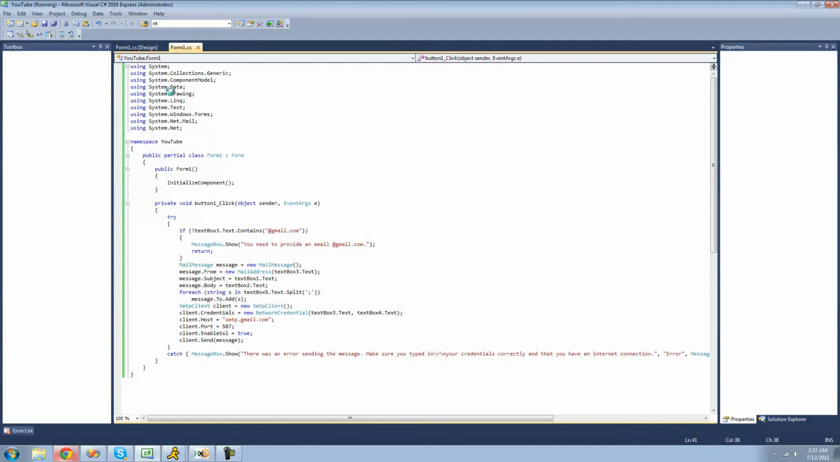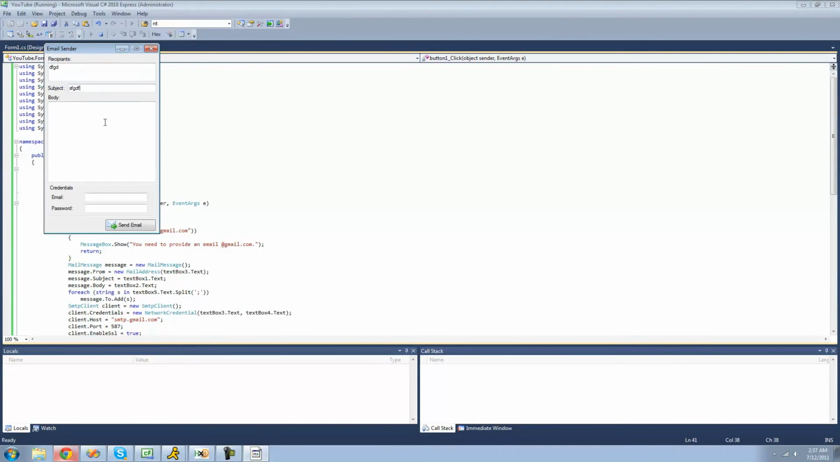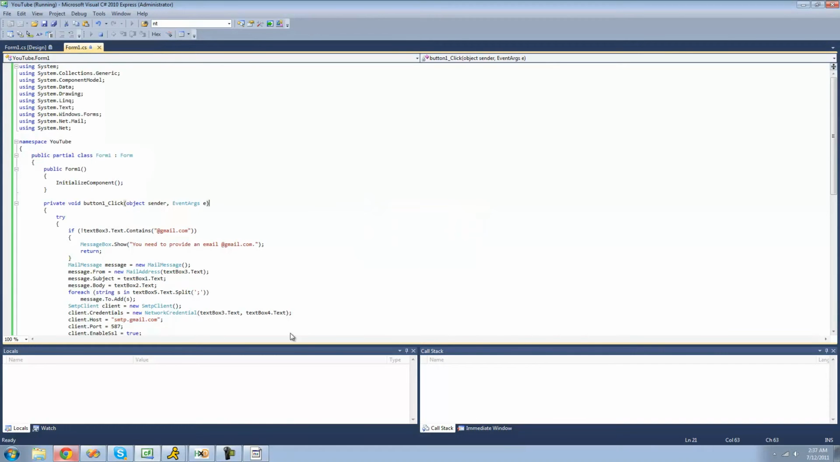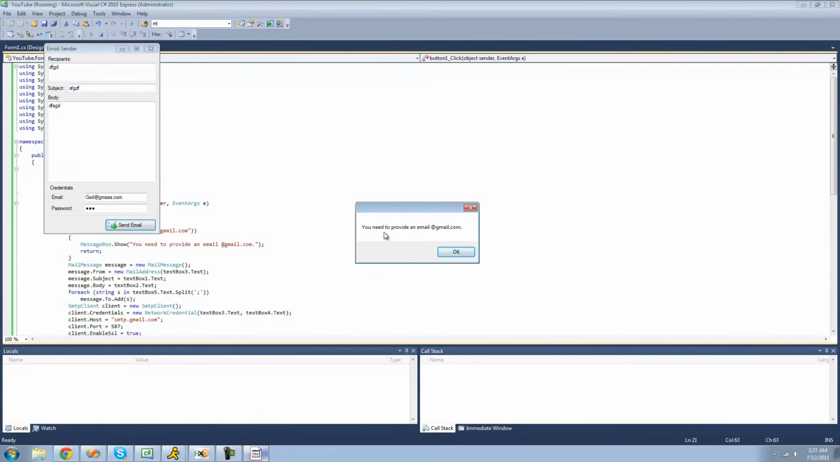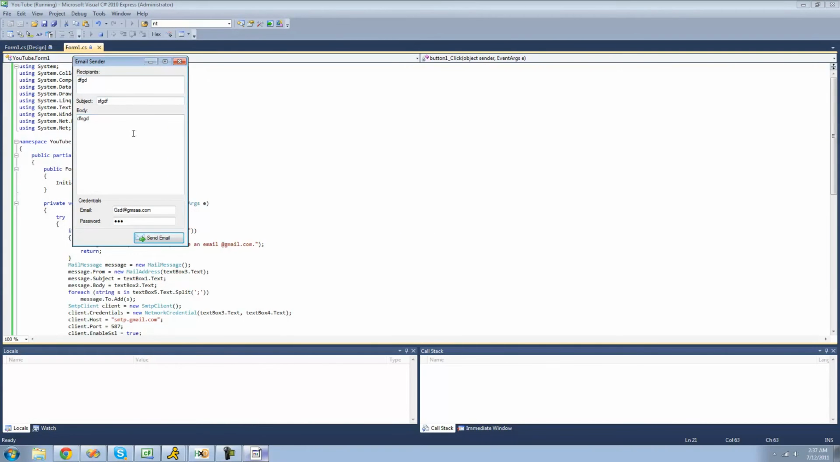So now, test it out right here, just put in random stuff. We have stuff, put an email that is not at gmail.com, send email, then here we get a message box saying you need to provide an email at gmail.com. And it didn't send the message.